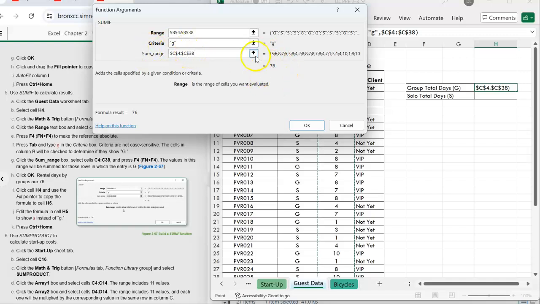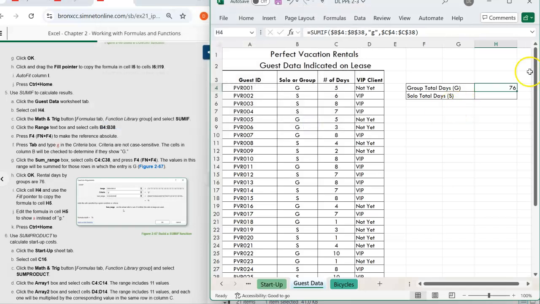Now the answer should be 76. See, there's a preview here, 76. When you click, the rental days by groups are 76. What that means is when you take all the G, for example G5, G3, and add all these numbers, you will get 76.